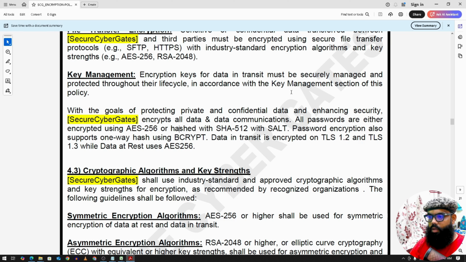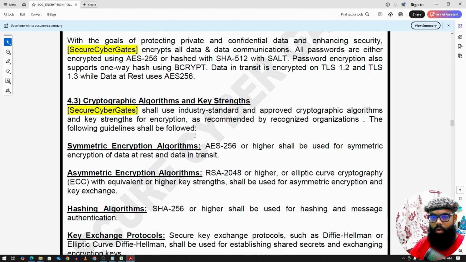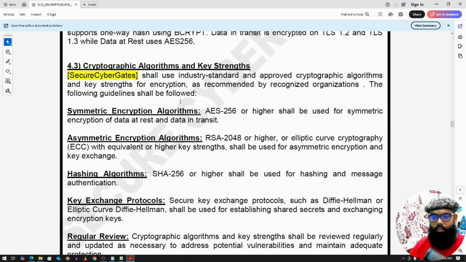So key management, this is for key management. All passwords should be protected with AES-256 or hashed with SHA-512 and with salt. And this is the requirement for password encryption. It also uses bcrypt. Data in transit is encrypted on TLS 1.2 or TLS 1.3 minimum. Now, cryptographic algorithms and key strengths. So these are some of the algorithms defined.